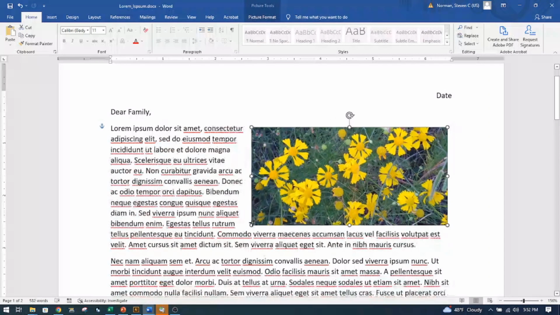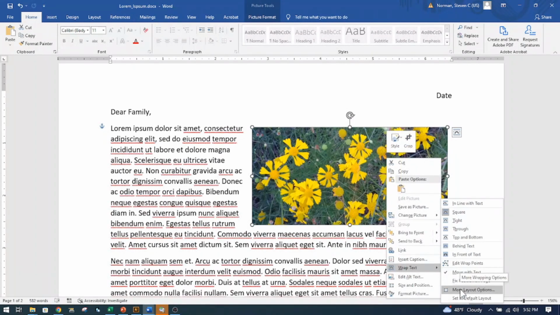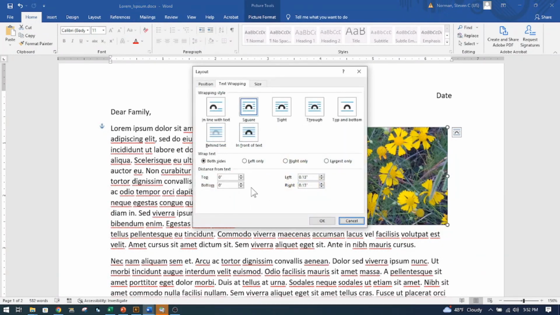Now let's say that I want more distance between the picture and the text, like maybe down here on the bottom. So if you right click and you go to text wrap and then to more layout options, it says on the bottom it's a 0, but I can increase that distance.